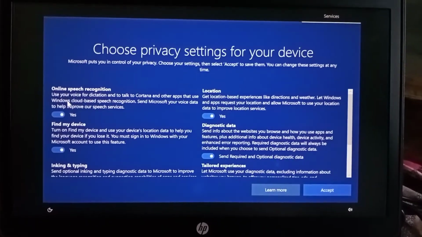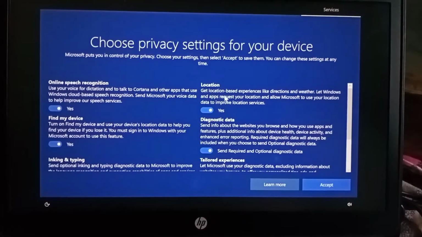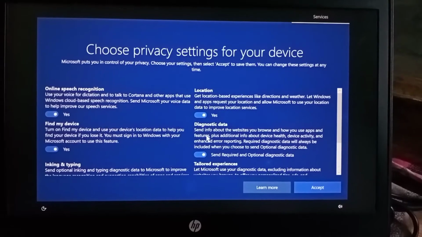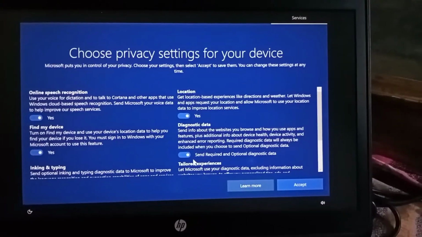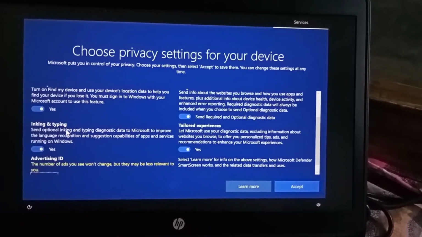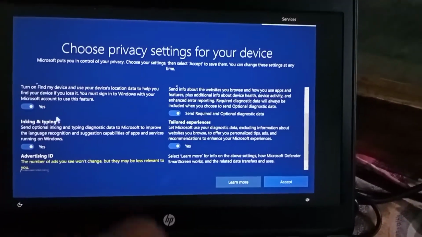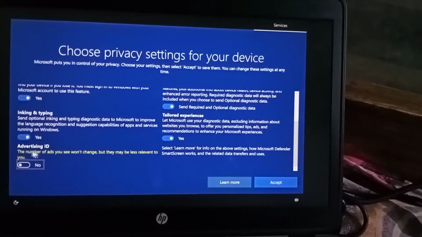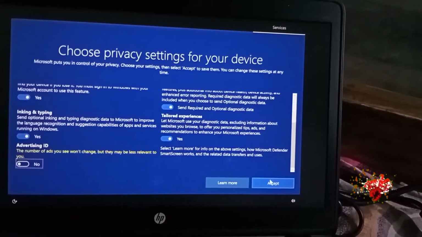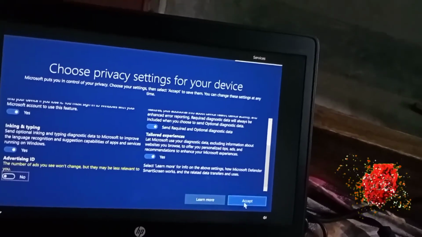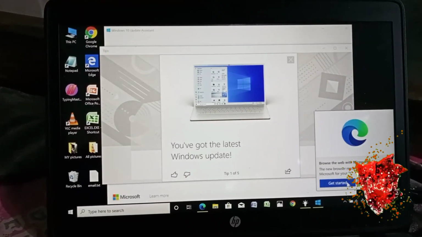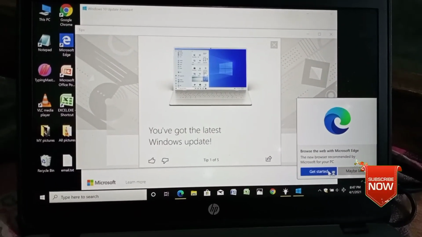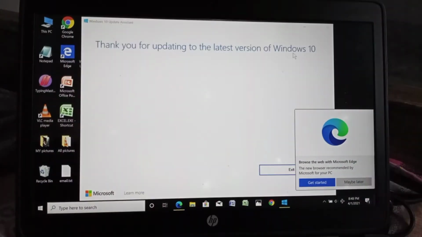Choose privacy settings for your device. You read this and select what you want to share with Microsoft. Here you can see a lot of permissions, so you have to decide which permissions you will give to Microsoft. Click accept and you will appear on this page. We have got the latest Windows. Thank you for updating to the latest version of Windows 10.